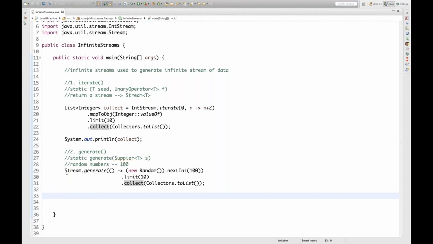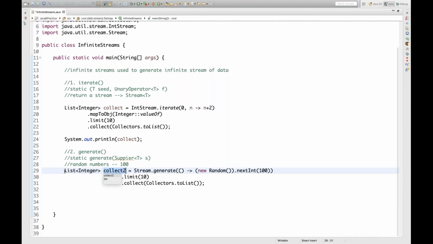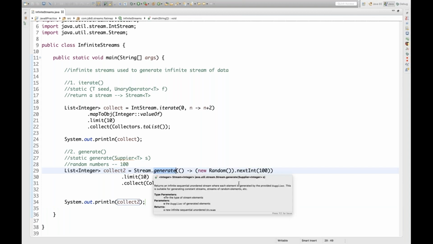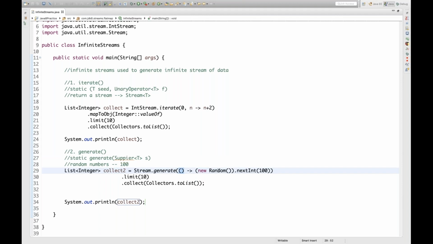So it will return a list of integers. This is my collection two, a list, and then I'm going to print it out. What I'm saying is, generate will take a supplier, and supplier, remember, I think in the second video I told you, will not take anything as an input parameter. So it's a blank parameter I'm passing. And then what exactly do you want to generate? I want to generate a random number like this.